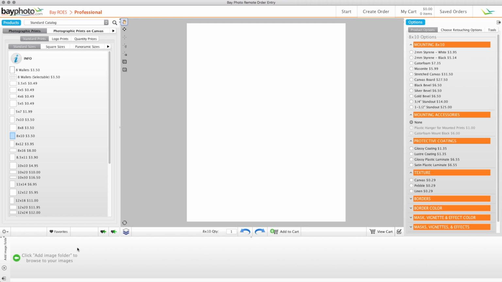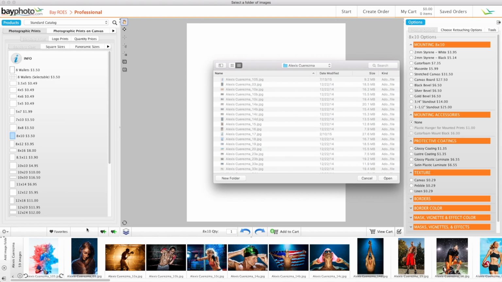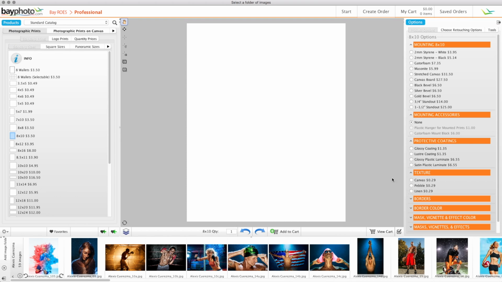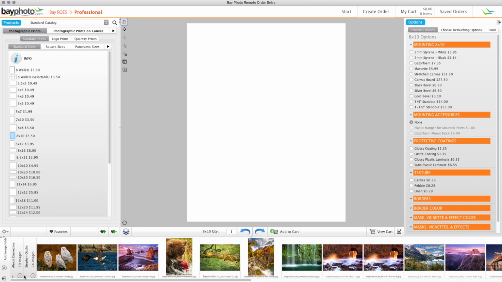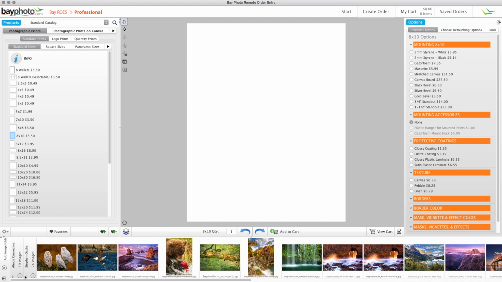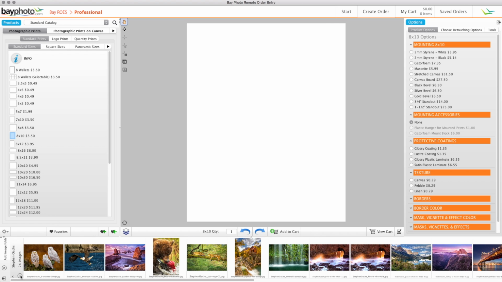To add images, click Add Image Folder on the left side of the image film strip. Browse to a folder of images on your computer and click Open or Choose. You can have multiple folders of images loaded into the image browser palette. Click the small disclosure triangle by the folder name to open or close a folder of images. Click the minus sign to remove a folder from the image panel.